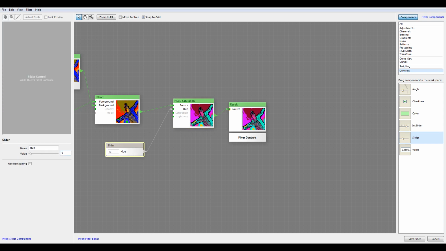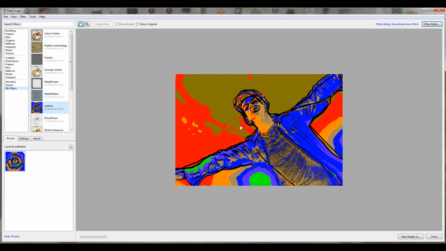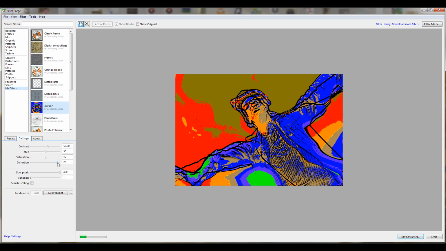Okay, let's set 50 to original. As well, we can go and set saturation to 50. Okay, so let's save it and preview our filter. So right here we created our filter that looks distorted, and we provide all these options so we can allow people to distort images even more.